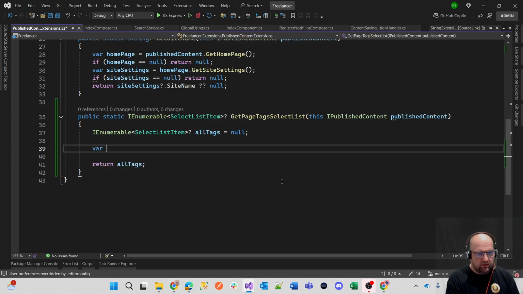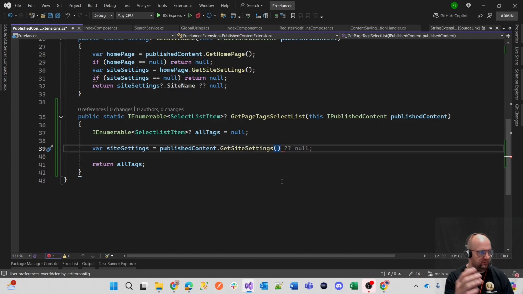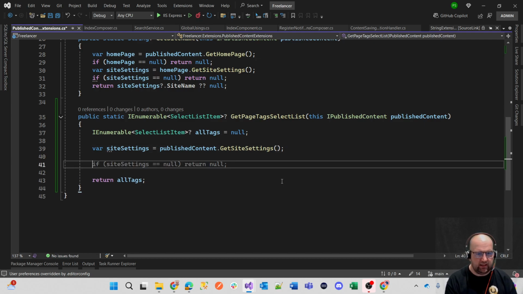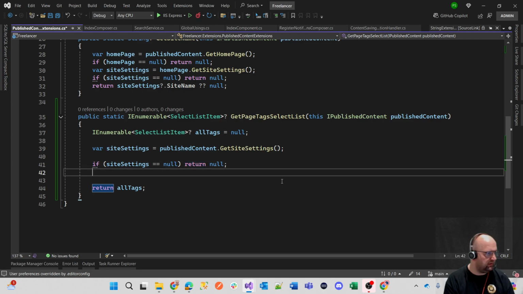Here we're going to say var site settings equals publish content, so the content item that this was called on, dot get site settings. The way that method works, we should be able to get site settings from whatever content item we're in. Then we say if site settings is null, return null. Thank you very much.